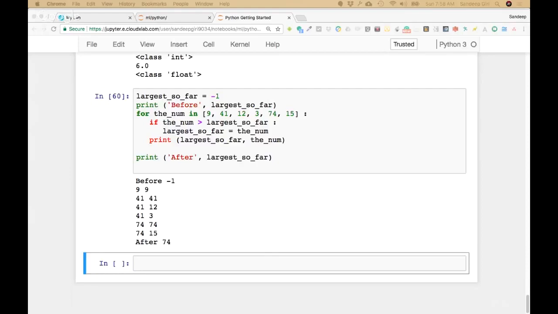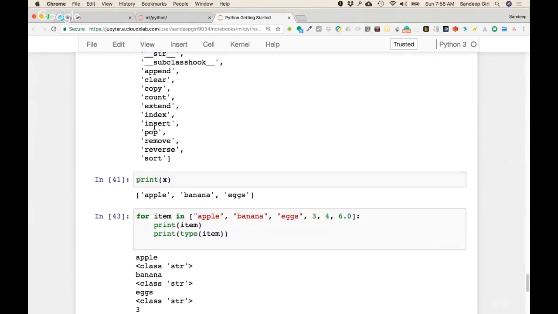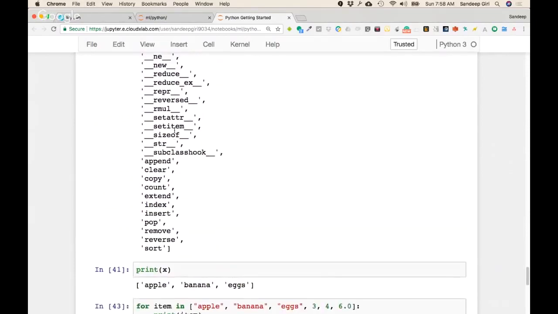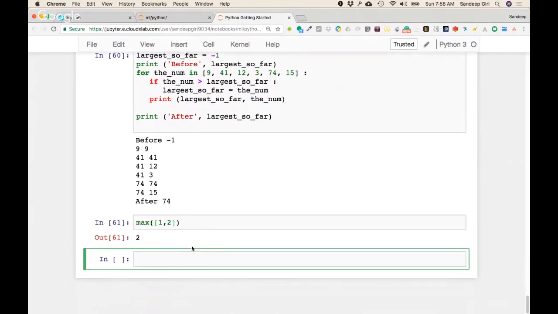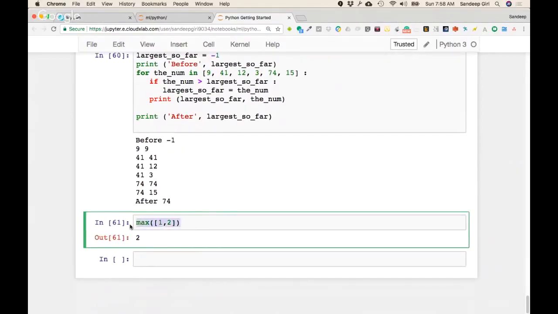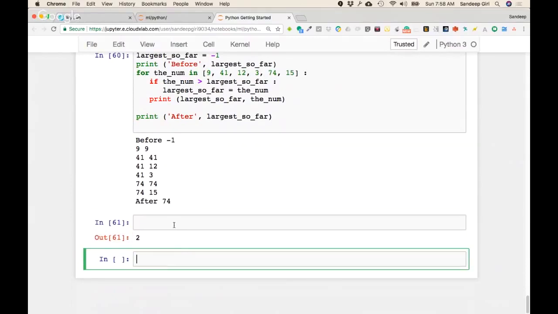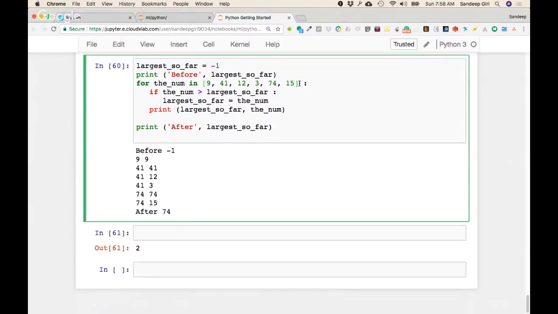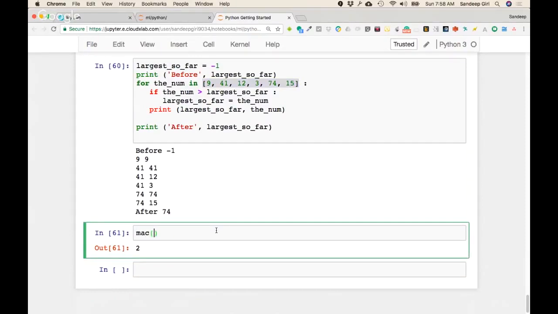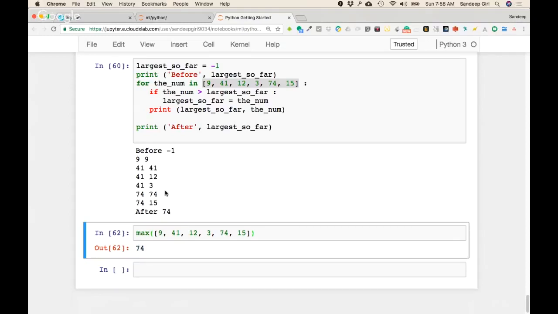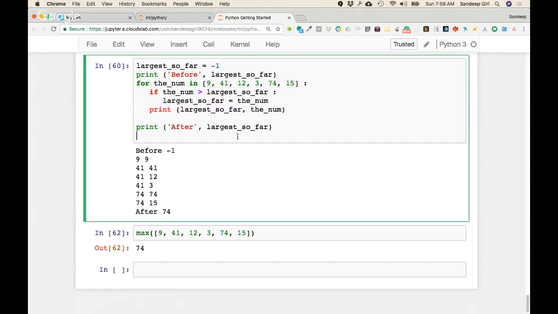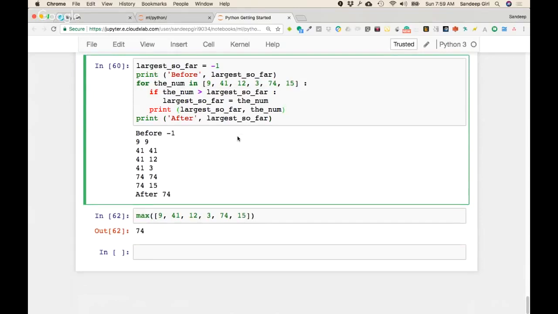A question from Tanmay: if it's an array, does it have an array.max? There should be a method called max somewhere. Oh, it's there. There's a method called max which we can call. So we can check whether our calculation was right. So it's a simple program to find the maximum of these values.